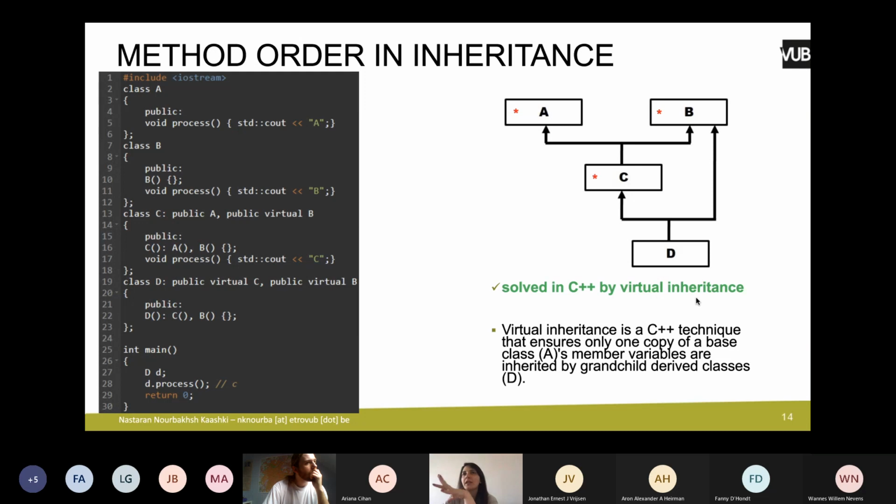You are familiar with the term virtual, but at that time we used it for our member functions. Now we are going to use it while we are inheriting. What does it mean? Virtual inheritance is a C++ technique that ensures only one copy of a base class's members, for example member variables, is inherited by the grandchild derived classes. So what I'm doing here is that in class C, I'm inheriting from A the regular way, but I'm inheriting from B with virtual. That ensures that the grandchild D will only have one copy of this process method from B.